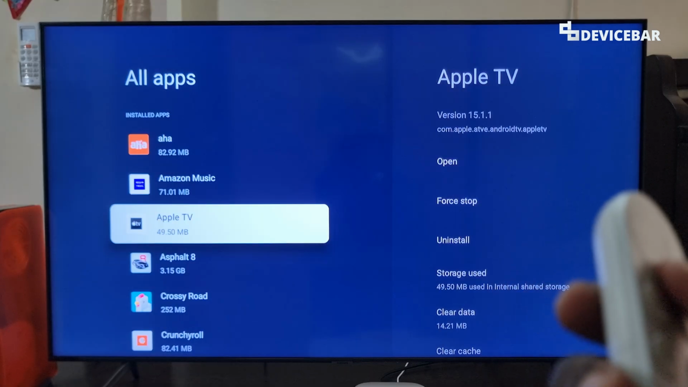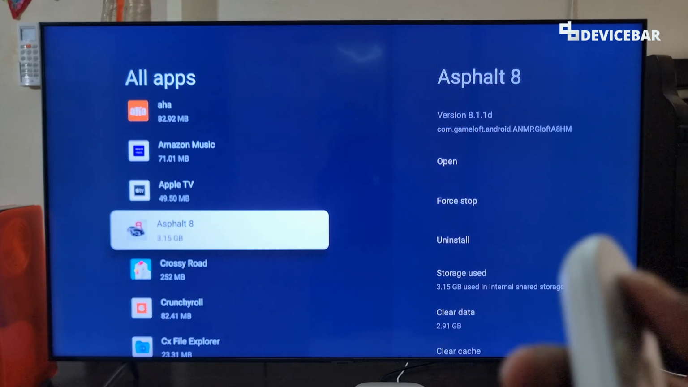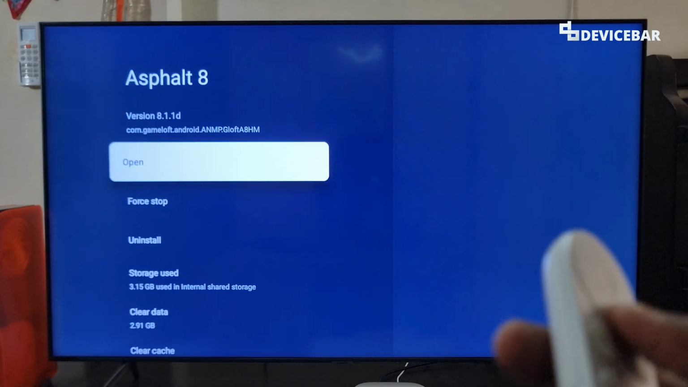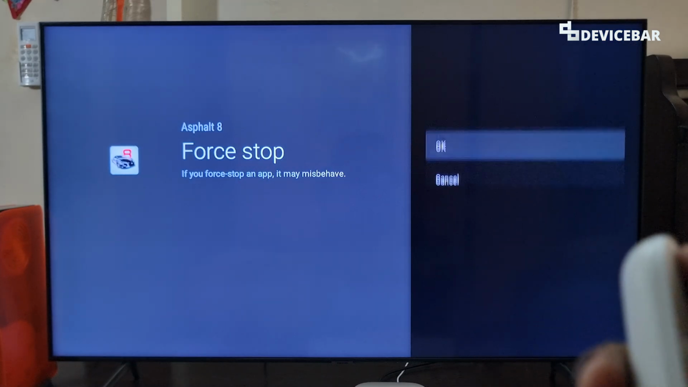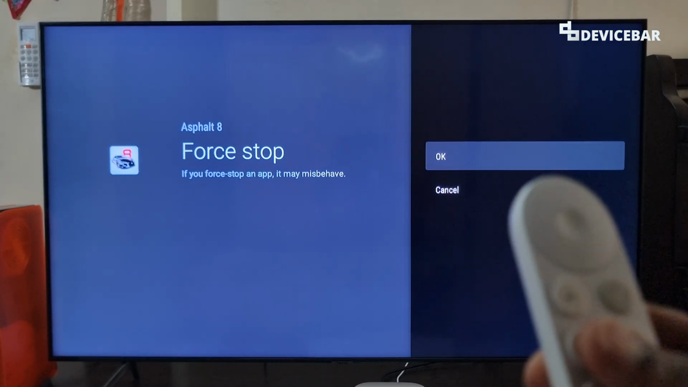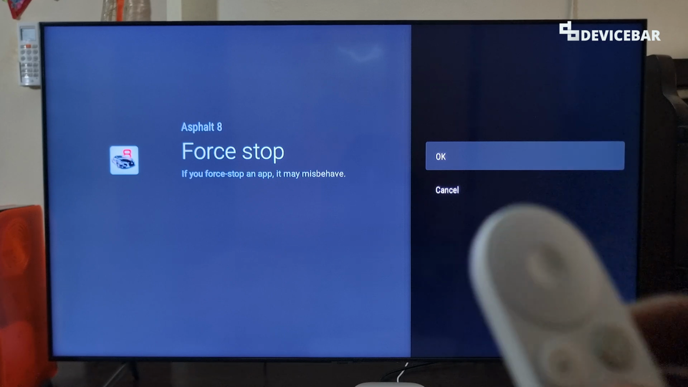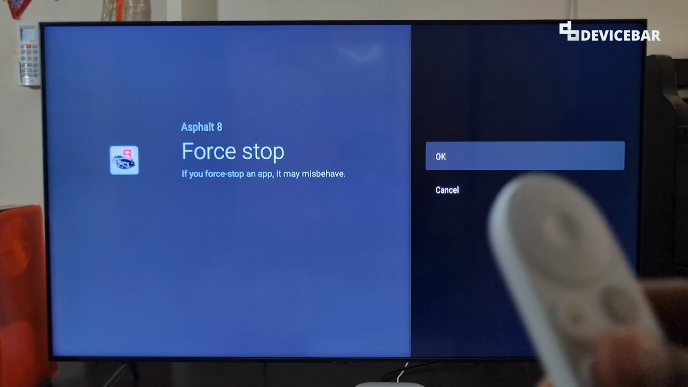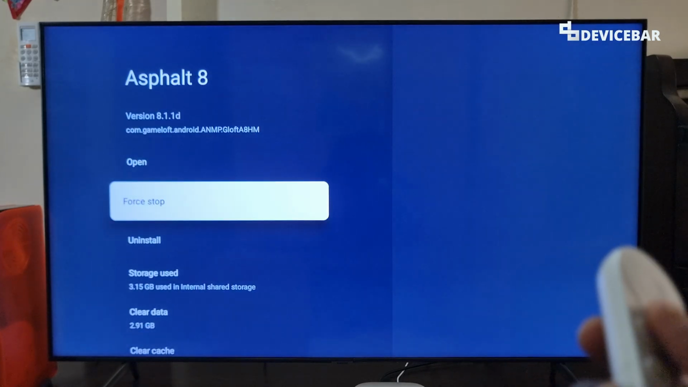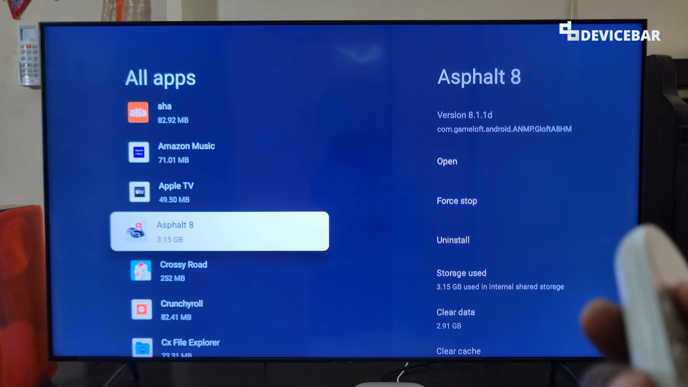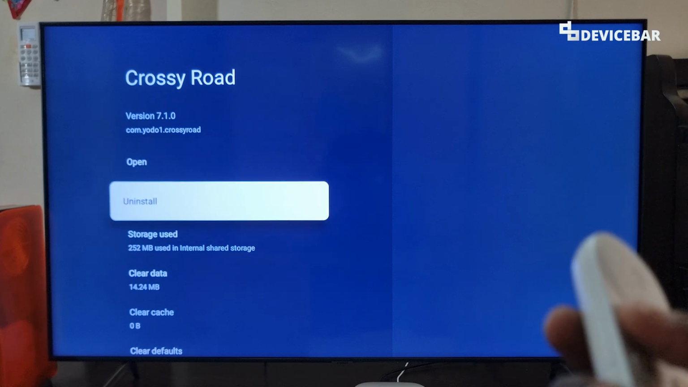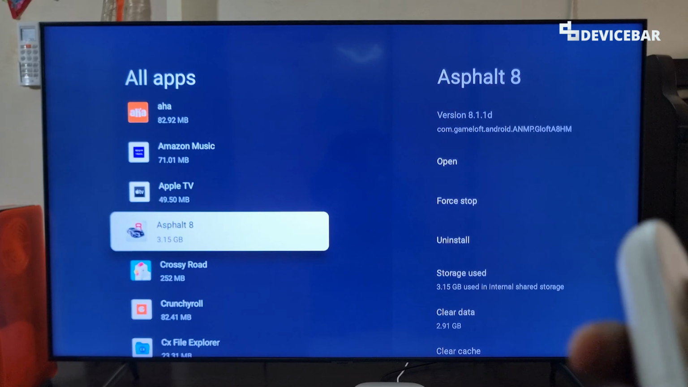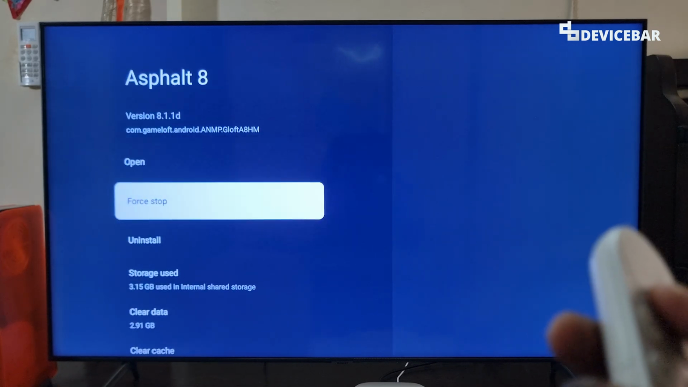We can also do the same for game apps. We can go to the app that we want to stop or close and choose this option. Please keep in mind that we have to use this option only when we are facing issues with that app or if we want to close that app for some reason. And if the app is not open, then we won't get this option. Like we don't have this option here, but we have this option for this app.